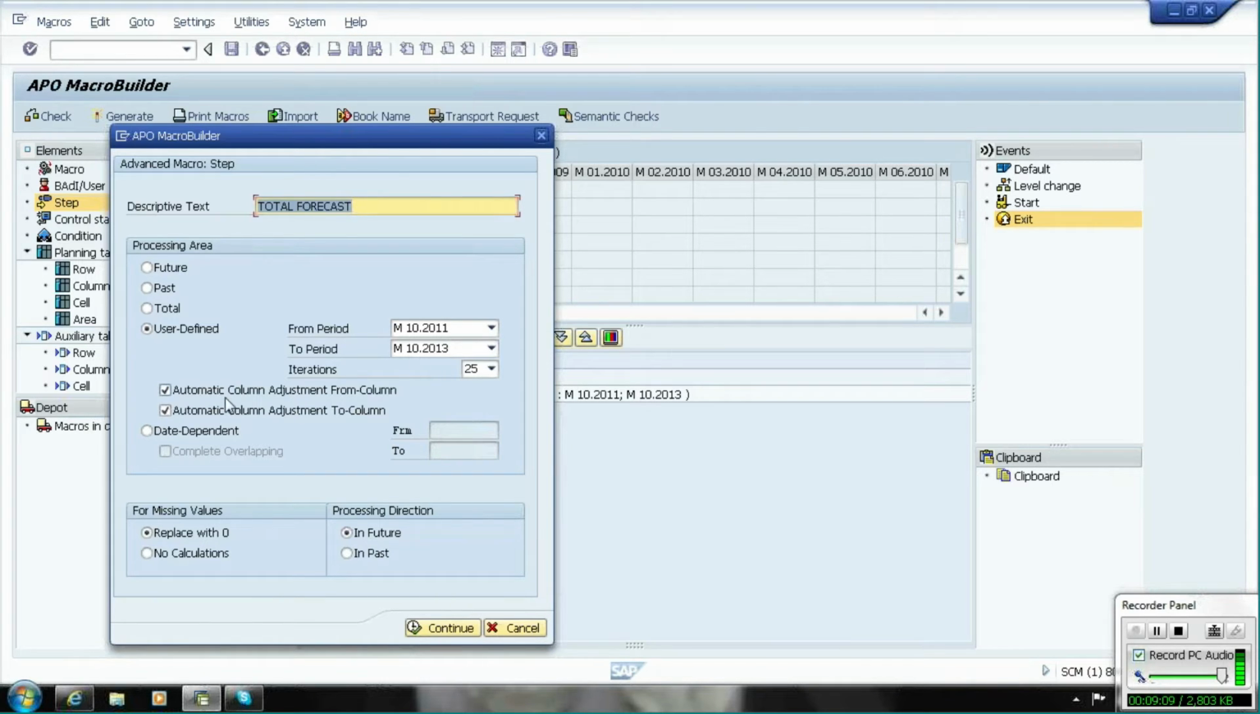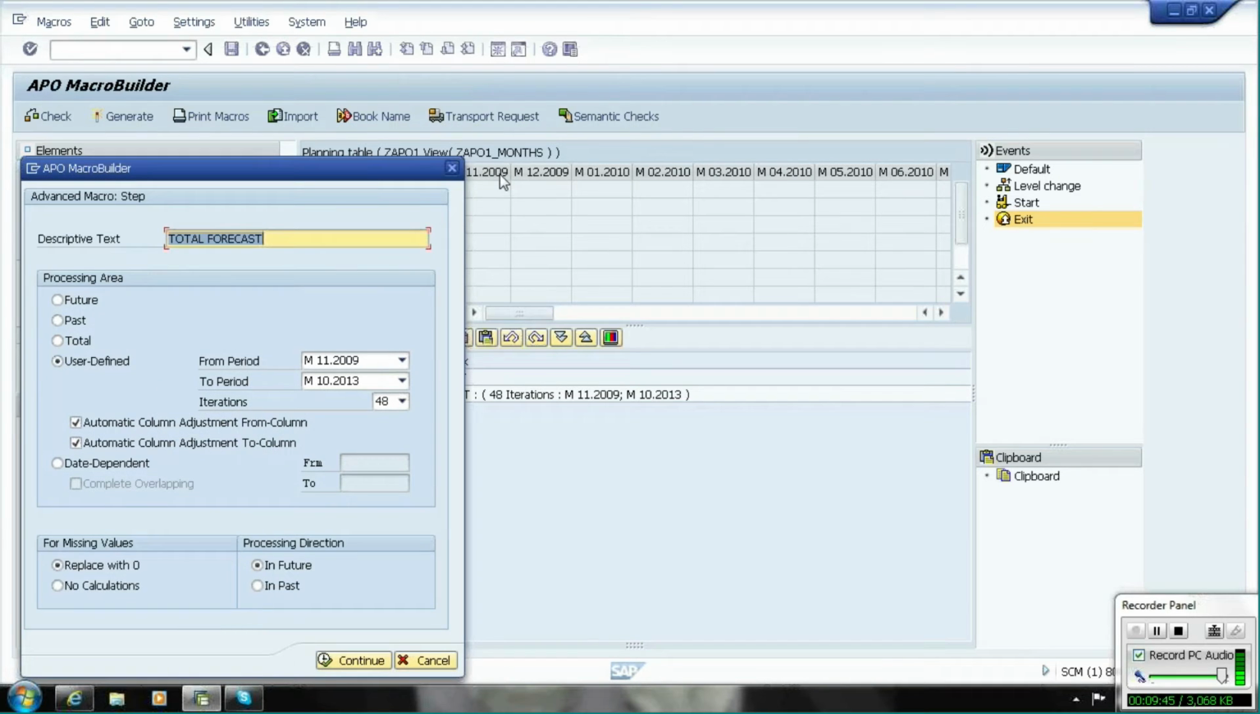And if you put this automatic, then every month this will rotate. Like next month it will come as 11-2011, this will be 11-2013, next month 12-2011, like that. It will automatically adjust the columns from here to here. But the total forecast I will calculate for the total period, so I will select total period. For other macros we will calculate only the future, like that we can do. So automatically here it will be adjusted every month based on our planning bucket, planning book time series.